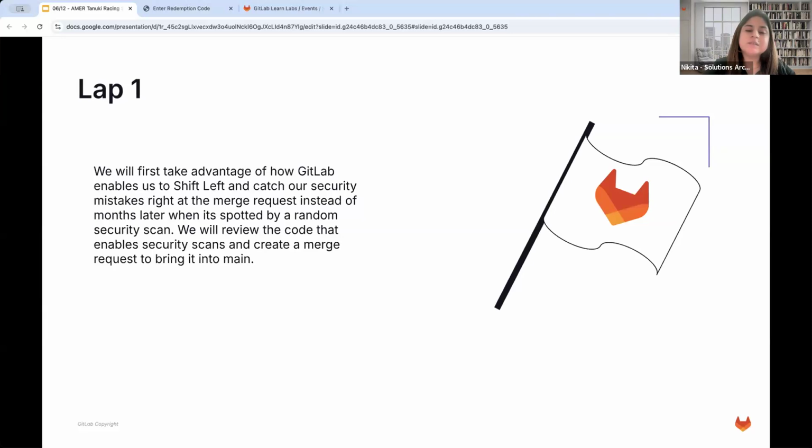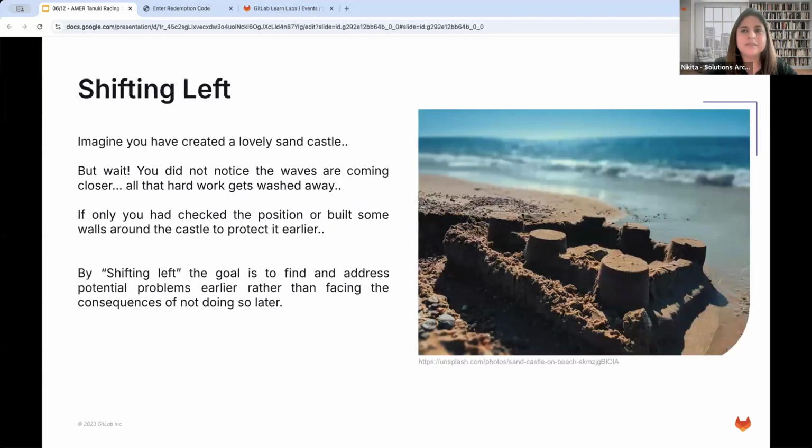So, Lab 1 specifically, we'll be going through how GitLab enables us to shift security left and catch our security mistakes right at the merge request, instead of waiting months later during any audit event or any security scan randomly that takes place. And we'll also go through the code review that enables security scans and create a merge request to bring it into main.